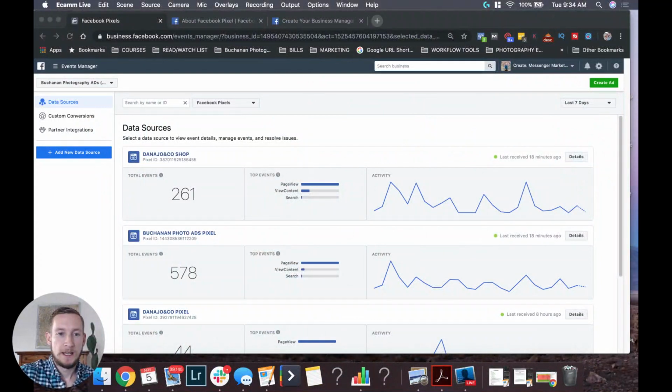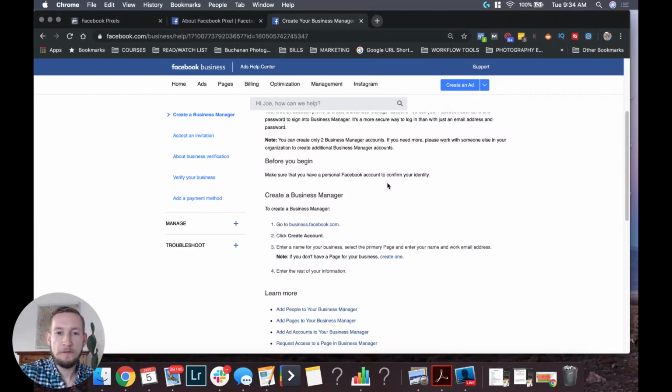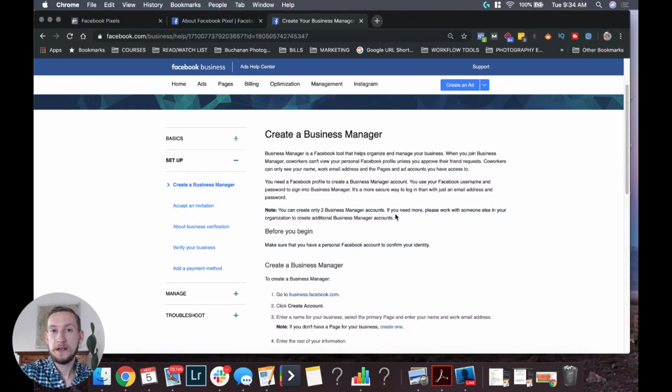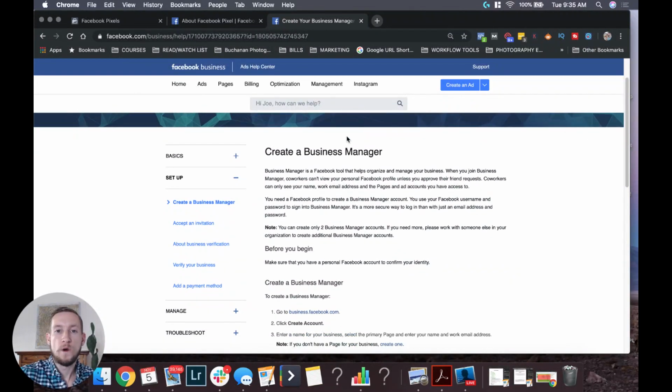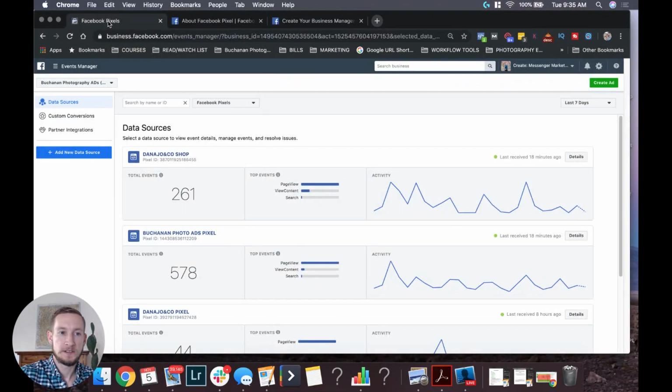I'm going to share my screen real quick, and I am going to show you where to access it. All right, so if you haven't already, I would recommend that you go and create a business manager account. When you have your business page, you can do a lot of stuff via the Facebook business page. However, you can do a lot more when you set up Facebook Business Manager.